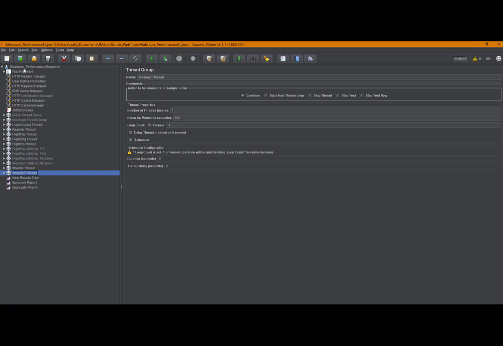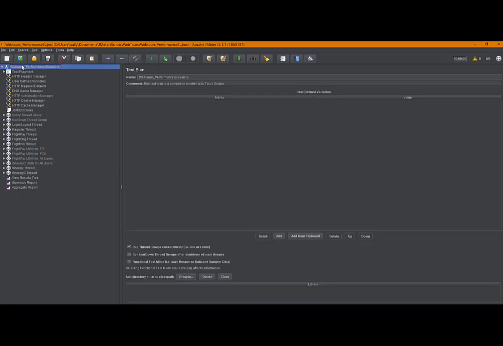And if we go up to the test plan itself, we've got this box checked to say run thread groups consecutively. So the thread groups will not run in a parallel mode, they will run consecutively. So when one is done, the next one will start. That will also keep the amount of traffic to a minimum. And so we ran that test and we produced results.